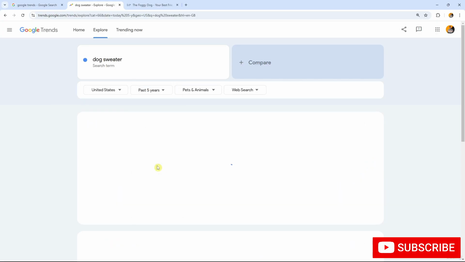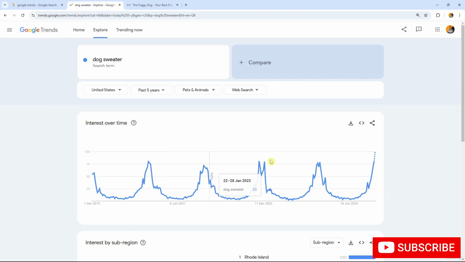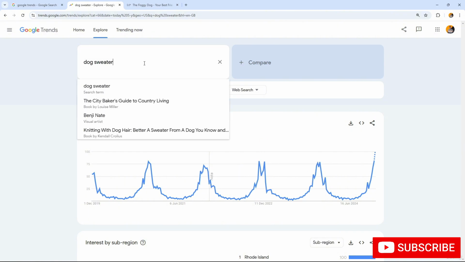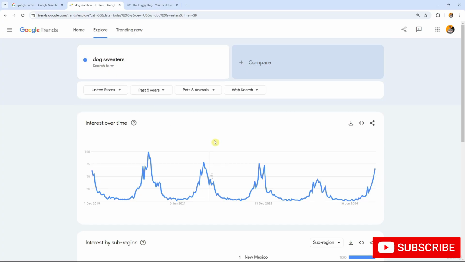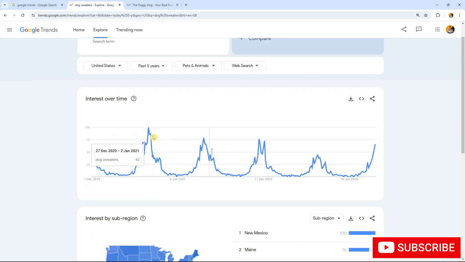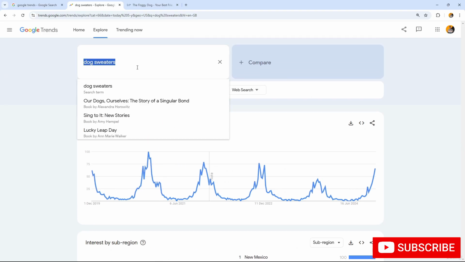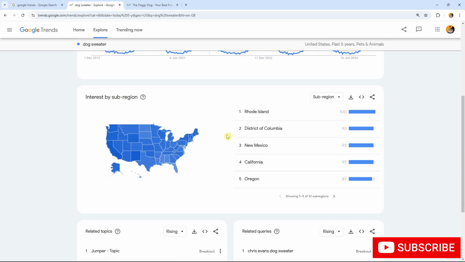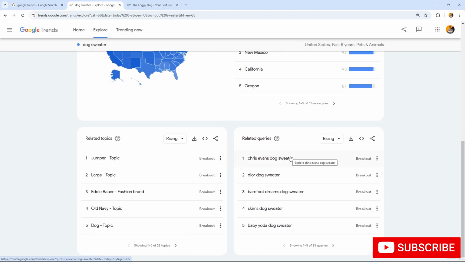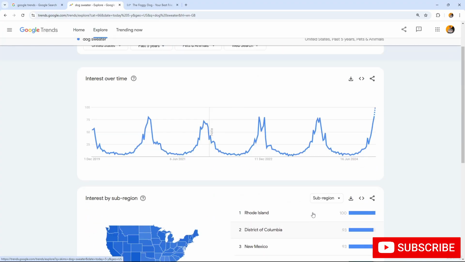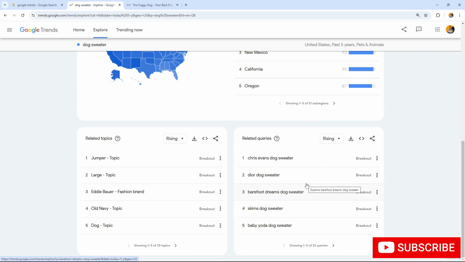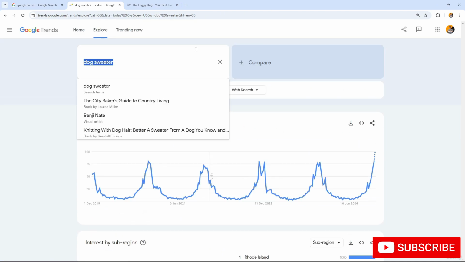When I say for the past 5 years, you will see exactly that, these spikes for November, December, because this is quite a Christmas topic. Sweaters, probably the same, yes, but it's getting less and less actually. So I would go here with sweater for my ads. And you see that we have related queries. Chris Evans dog sweater, Dior dog sweater, Barefoot Dreams dog sweater, Skims dog sweater, and so on and so on. So maybe I could make a product based on that or run an ad based on that.